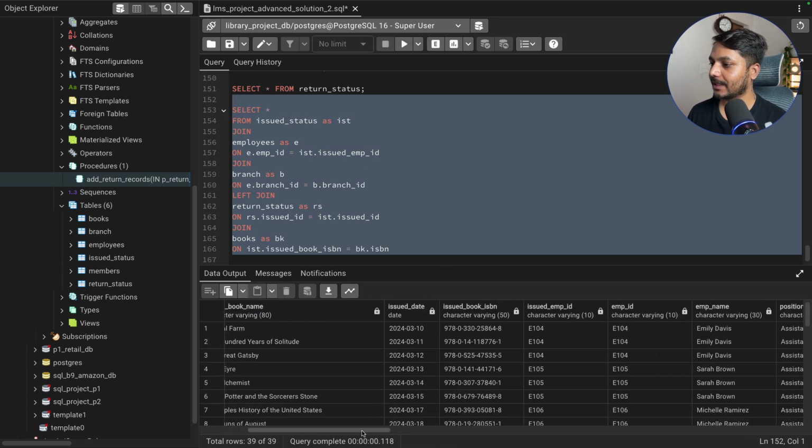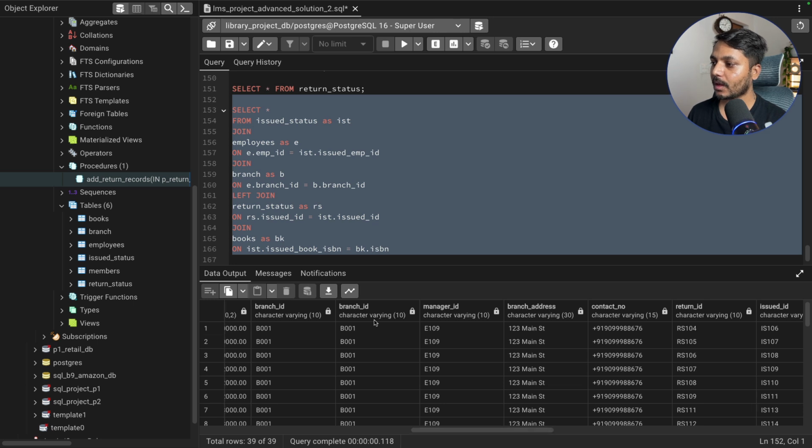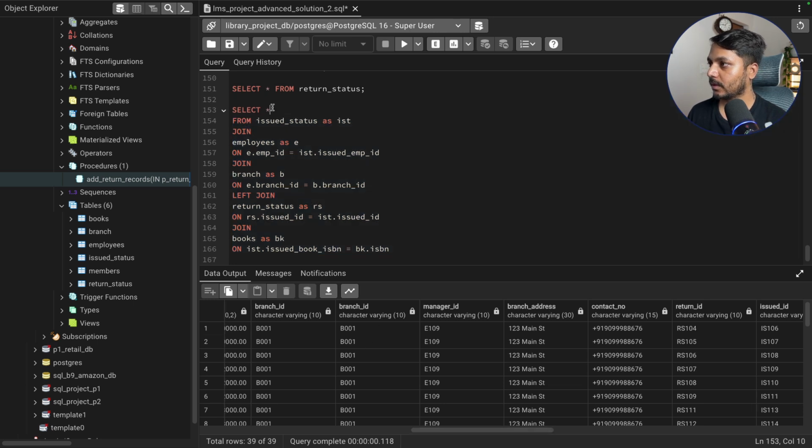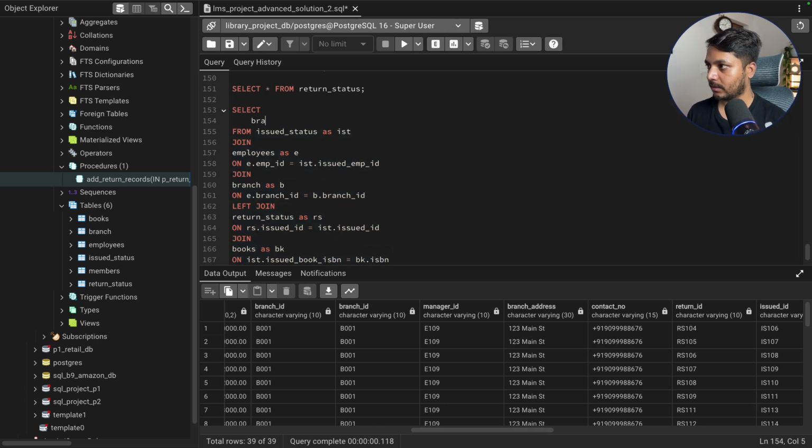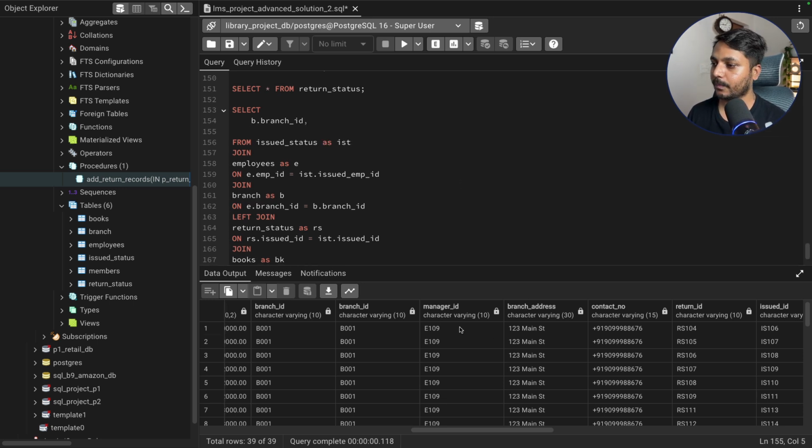So what we need is each branch id, which we can get from the branch table. So I will say what I need is b dot branch id. Let's say I also need the branch manager as well. So I would say b dot branch manager id, which is going to be manager id.